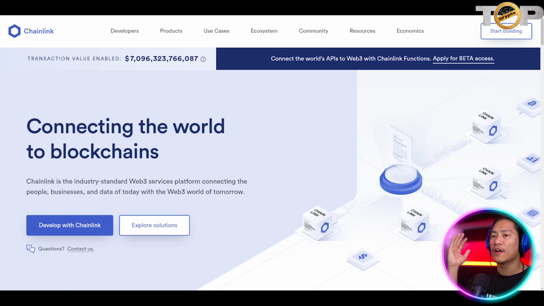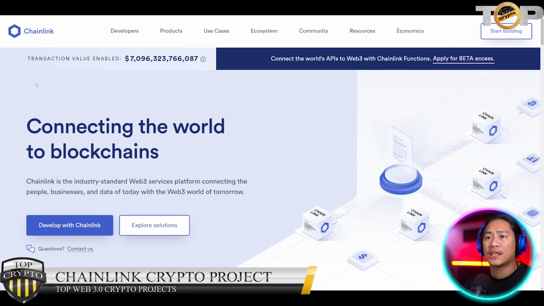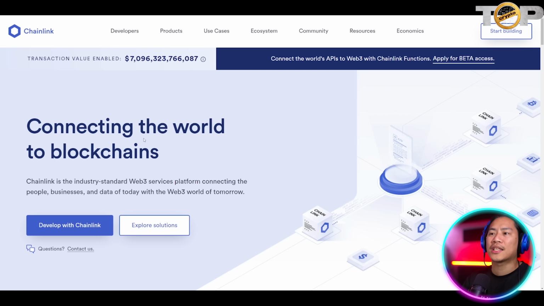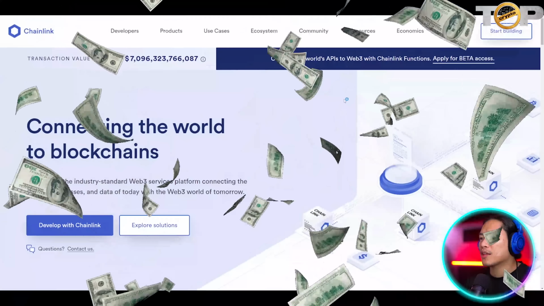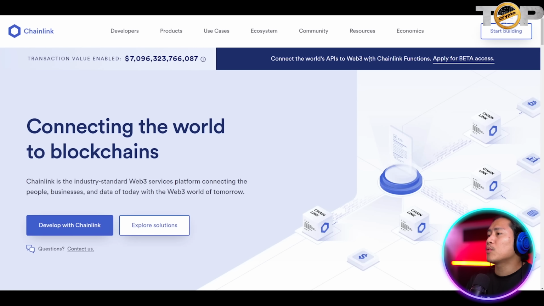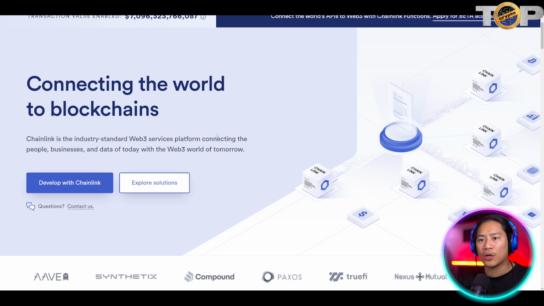So first off would be Chainlink. You will see here guys, transaction value enabled 7,396,323,766,087. Wow, that's a lot of money. Okay, so connect the world's APIs to Web3 with Chainlink functions. So you can go ahead and check them out here. Connecting the world to blockchains.